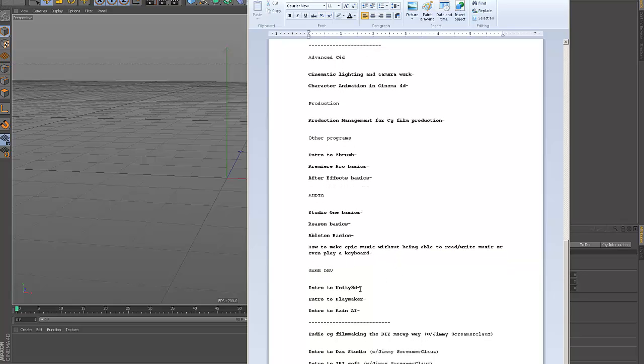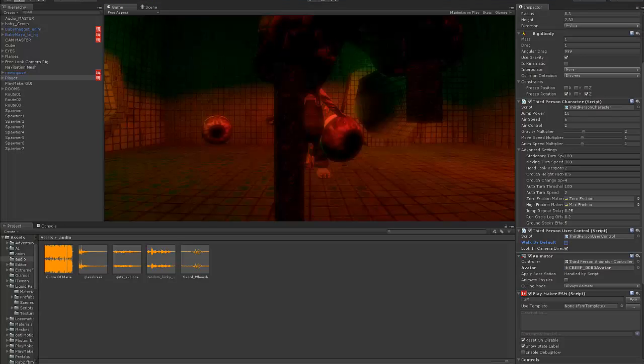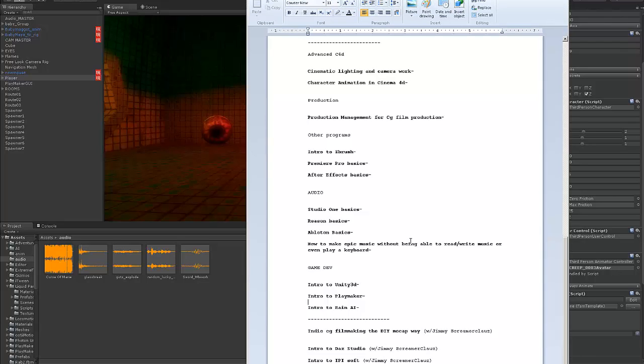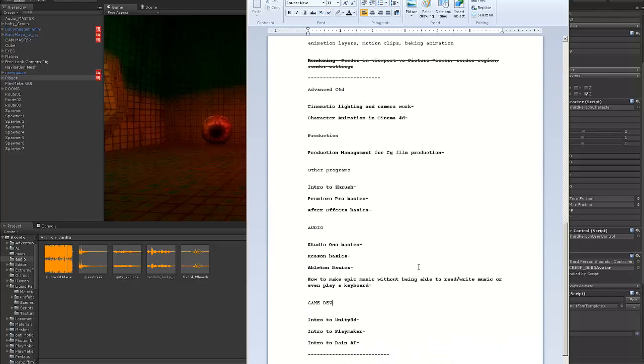Then for game development, I'm going to have an intro to Unity 3D, and an intro to Playmaker, which is the visual scripting tool, which we'll jump into a little game thing. I'll just show you what I'm doing right now, screwing around with. And also a free tool to do AI for your enemies. Then I'm going to have a special guest, Jimmy Screamer Claws, because he makes CG movies. He's a friend of mine, but he uses mocap. So he's going to do a separate course on how to make your own CG movies using mocap. He'll do some additional classes.